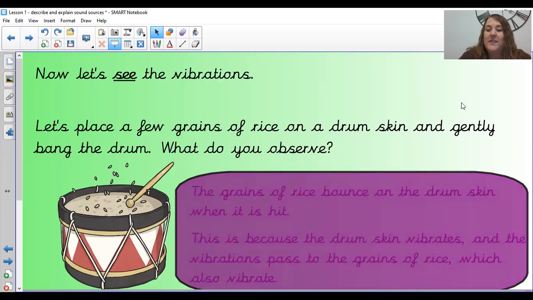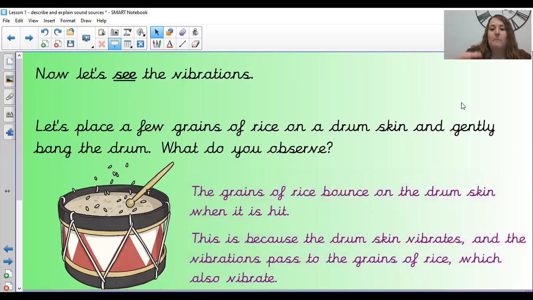Okay, hopefully you would observe that the grains of rice would bounce on the drum skin when it's hit. And this is because the drum skin itself vibrates, and the vibrations pass to the grains of rice, which also then vibrate. So it's moving them continuously and rapidly to and fro. And that's where our definition came from.